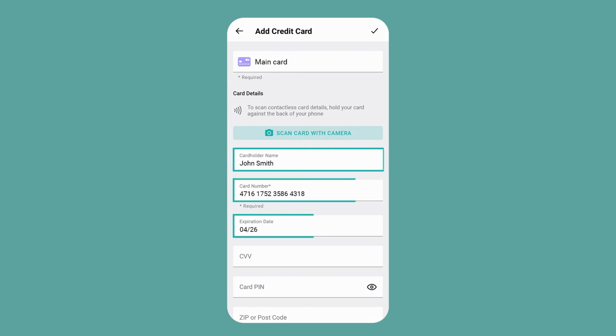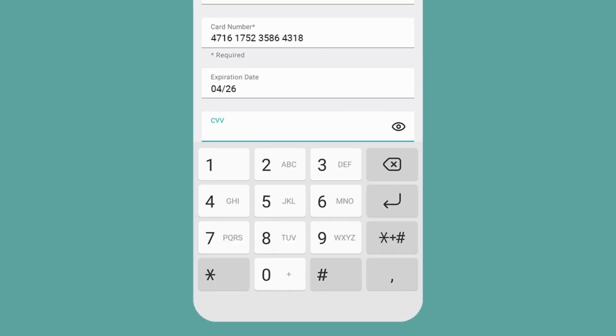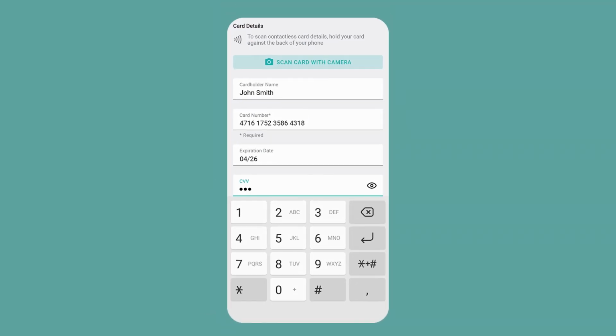Its details will be added automatically. Edit or add details as you wish. For example, add the CVV number found on the back of your card.